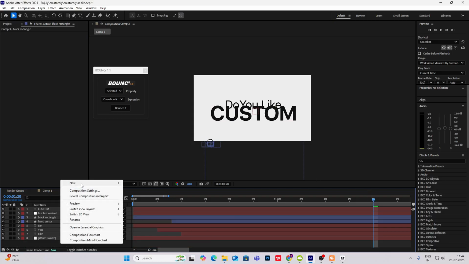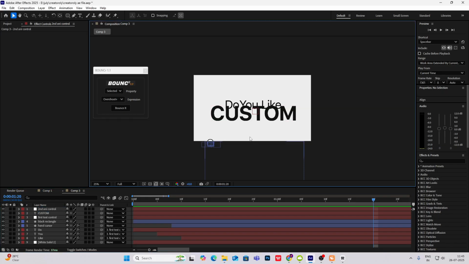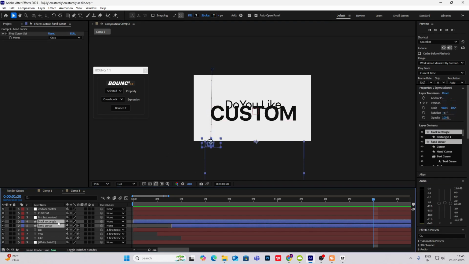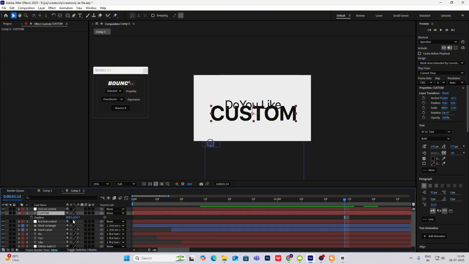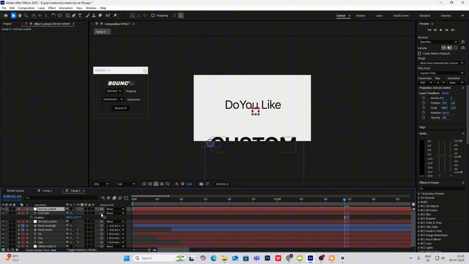Now I'll be bringing in another new null object and rename this to second any control. So this means second animation control. Now I'll just select the hand cursor, black rectangle, and fix it with the parent link with second any control. So it goes down like this. Now I'll just hit P for position on custom and drag this down to somewhere here, and then connect my custom also to this second any control.